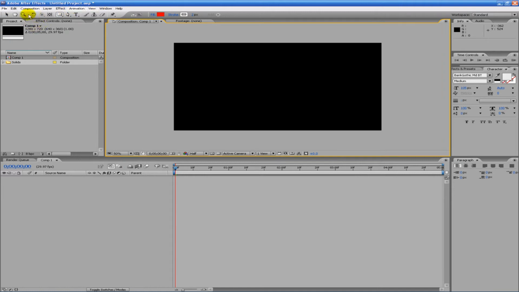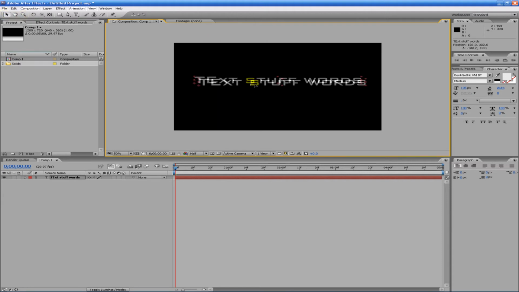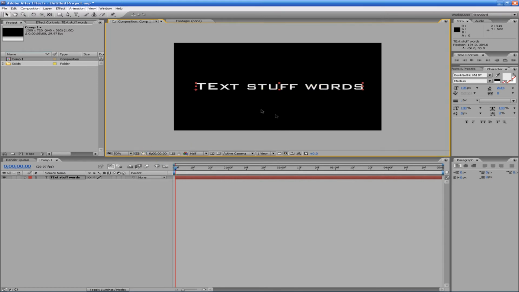I'm going to throw in some text here and say text stuff words. So we have our little thing here, and we can go ahead and click on title action safe and center it around that, and it does a pretty good job of doing its job.